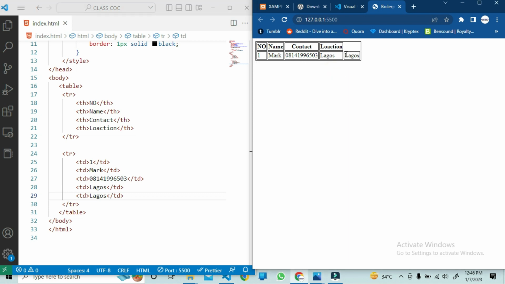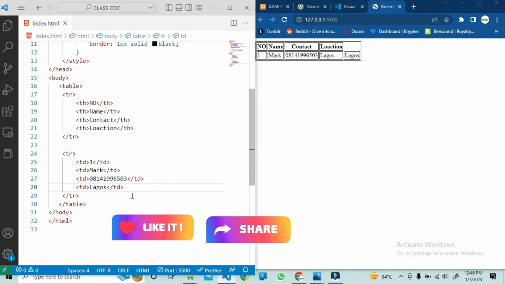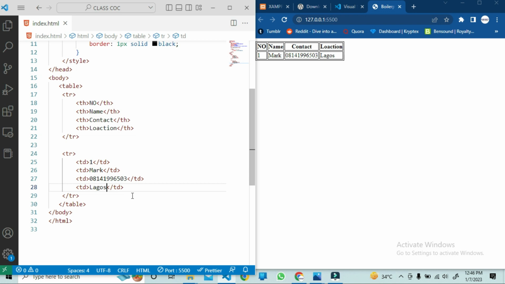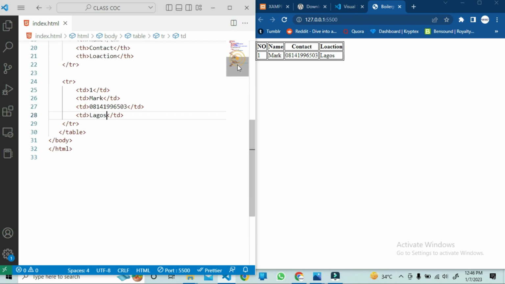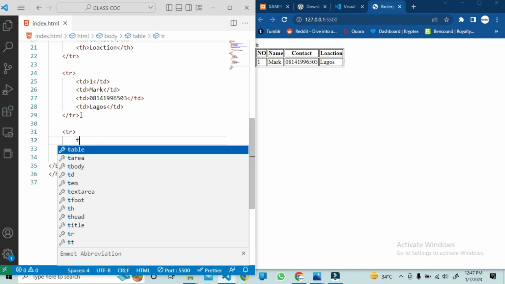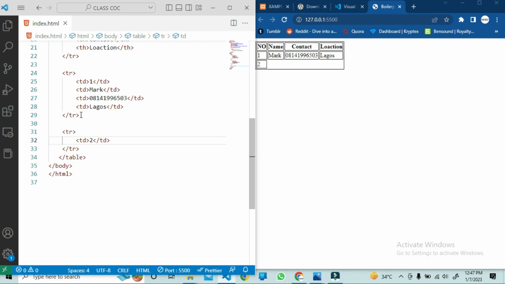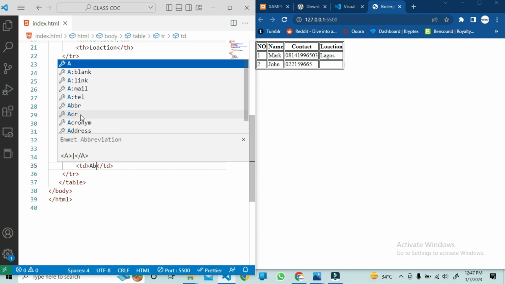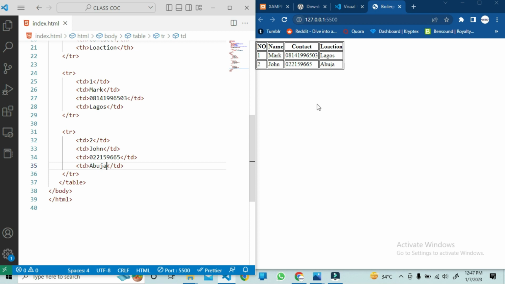There are so many ways we can manipulate a table, which we are going to learn as we progress little by little. So if I have 1 million data to enter, I'll just have to continue to create new rows, press enter again, new row, and then this time TD, this is going to be number 2, and then maybe this is going to be John, and then maybe this John is just going to have this random number as phone number, and then this John may be residing at Abuja. All right, so basically this is how to create an HTML table.